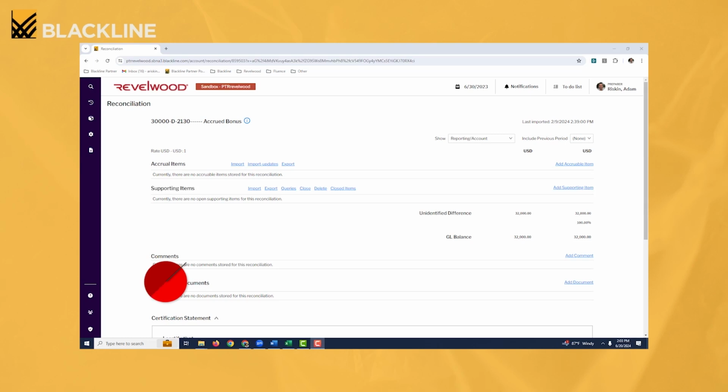So this is an example of how to import an accrual schedule from an Excel file. In this scenario here, we're looking at an accrued bonus reconciliation. So just imagine it's the beginning of the year.